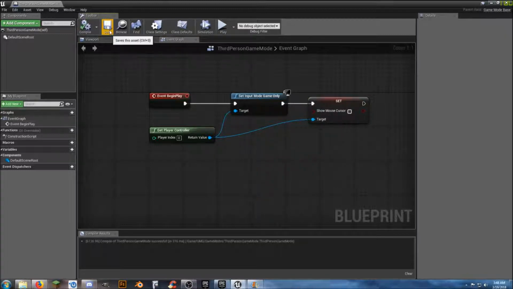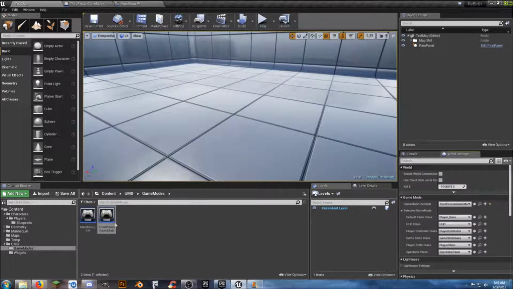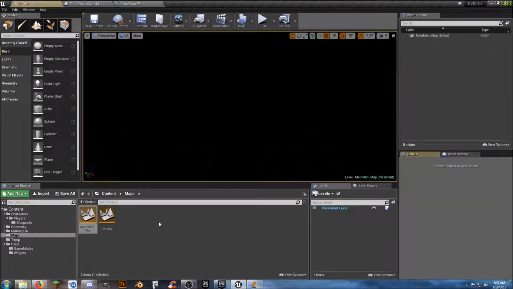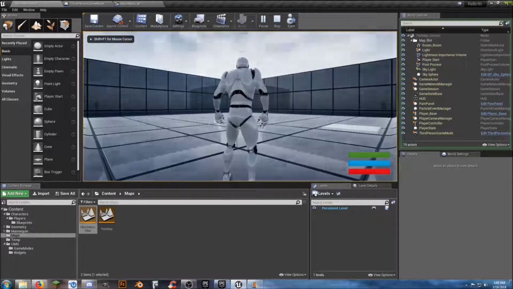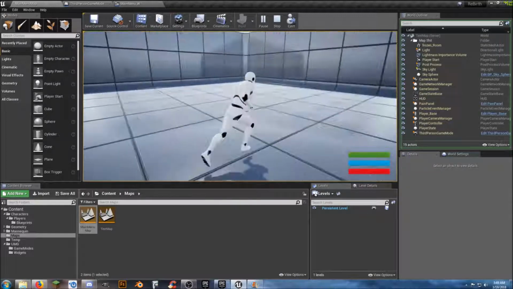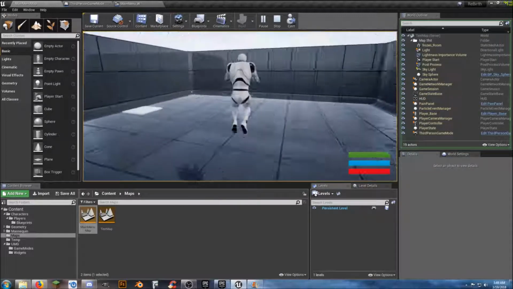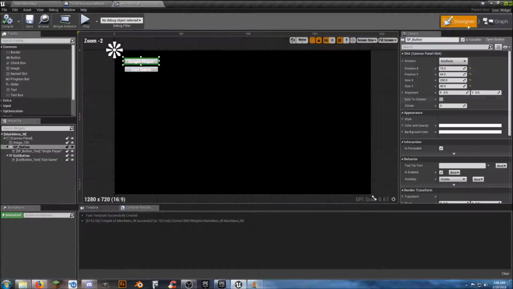Let's compile and save. I'm going to bring this up here. And let's actually go back to our main menu map. Hit play, single player, and there we go. We have full control of everything, no mouse cursor, and we're good. So it is a really, really simple main menu. There's not much there.